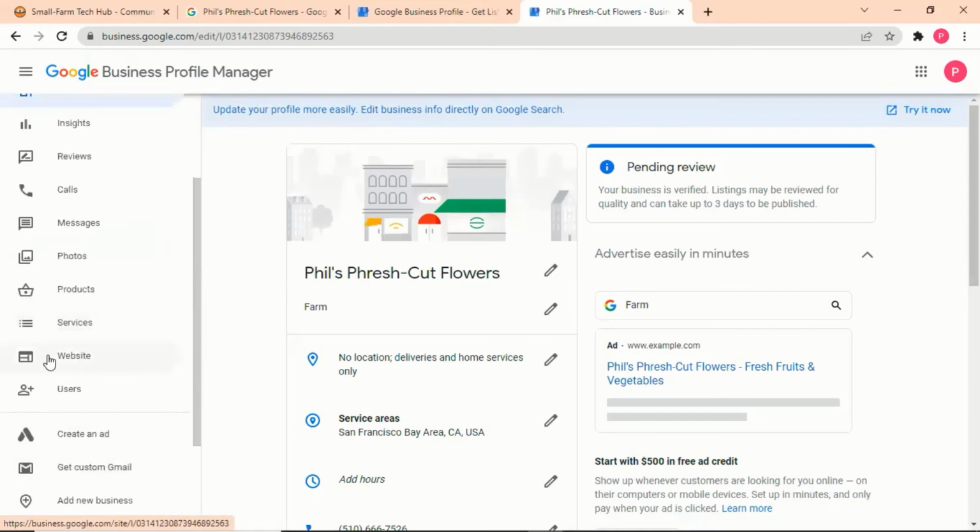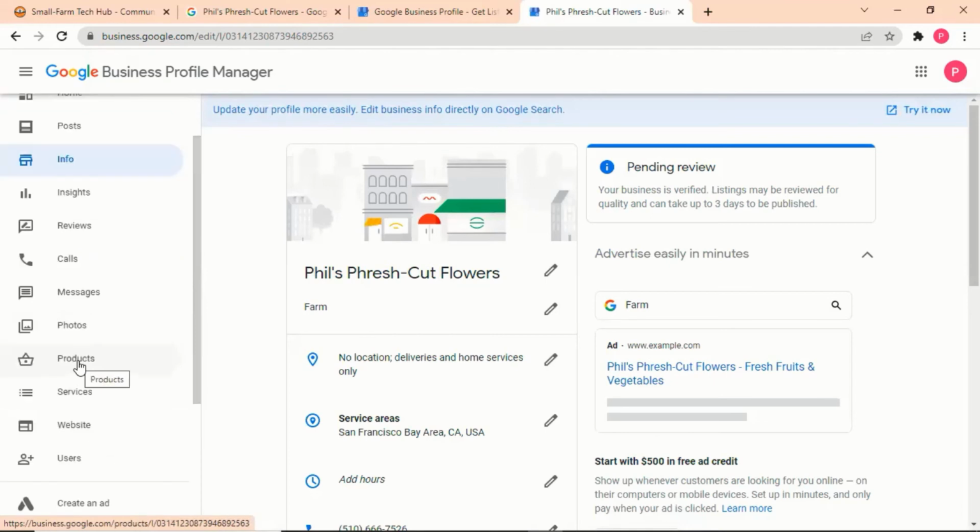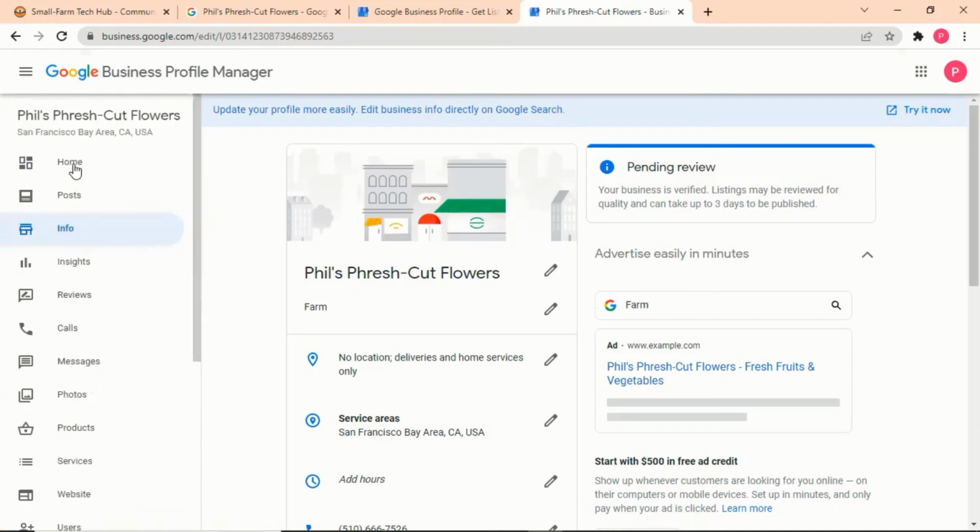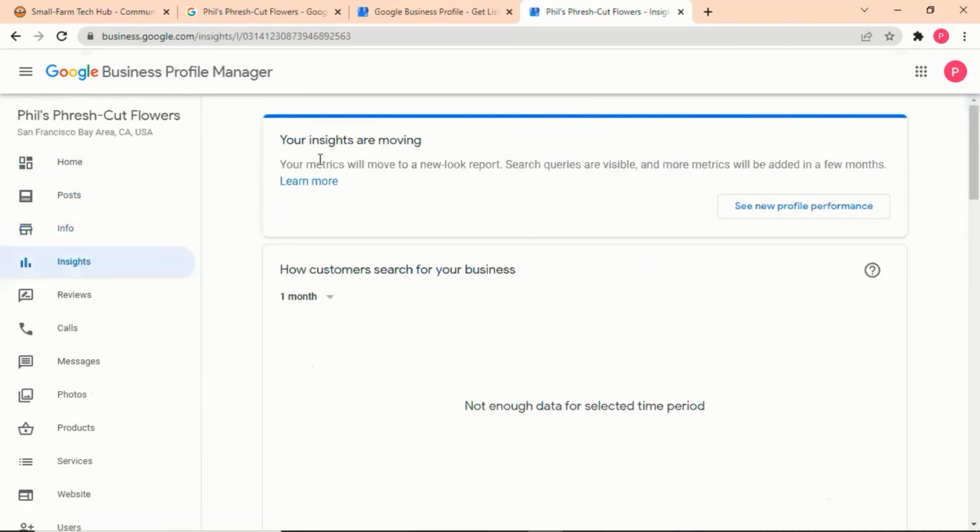Google does offer a website through the Google Business Profile, which I will detail in another video. I'm not going to go over it here. Okay, now we are going to go to Insights. What Insights does is it is a way to look at the metrics of how much traffic you are getting through your Google My Business profile.